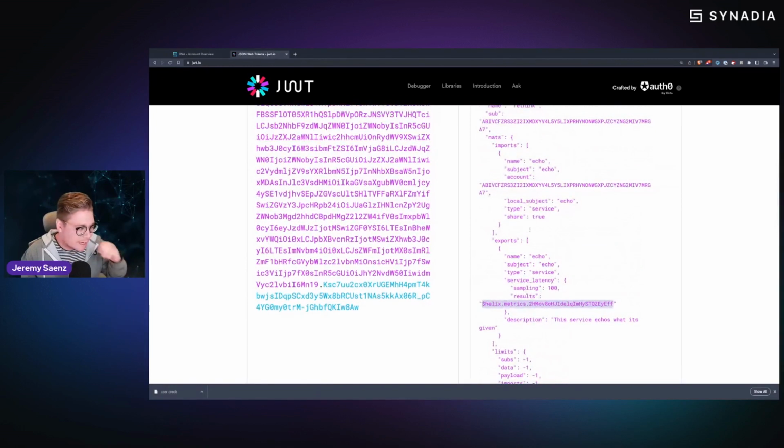The fun part here is I've been interacting on my account the whole time. And so another little trick that we can do, and this is available in recent versions of the NATS server, is I can import my own export.